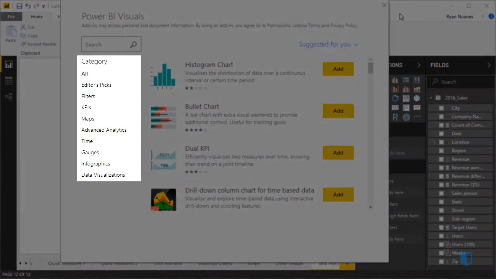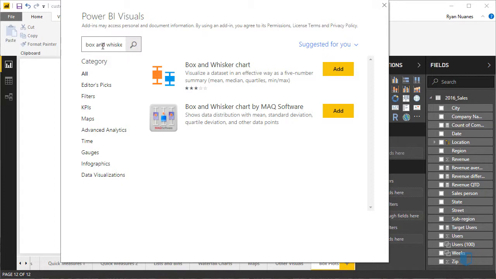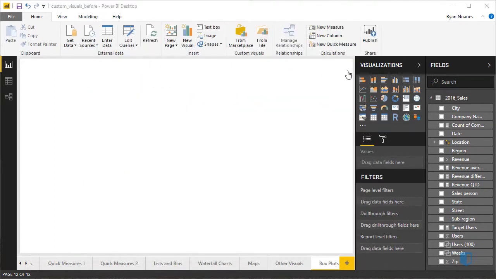On the left of the screen, we can see that there are many different categories of visual available. The range of custom visuals is extensive, and new visuals are added frequently. We're going to add a box and whisker plot, so we'll search for box and whisker. Note that there are two different options. We'll add the first one to our report.